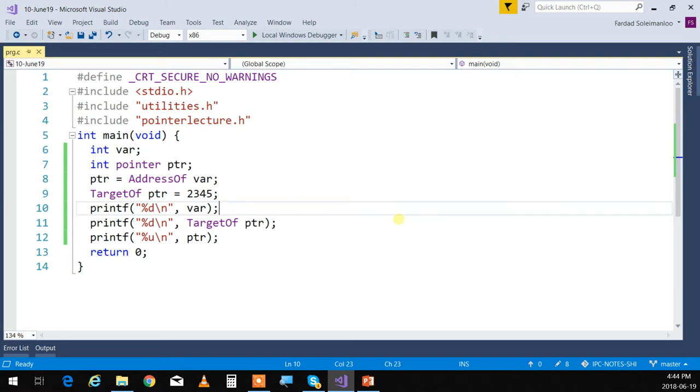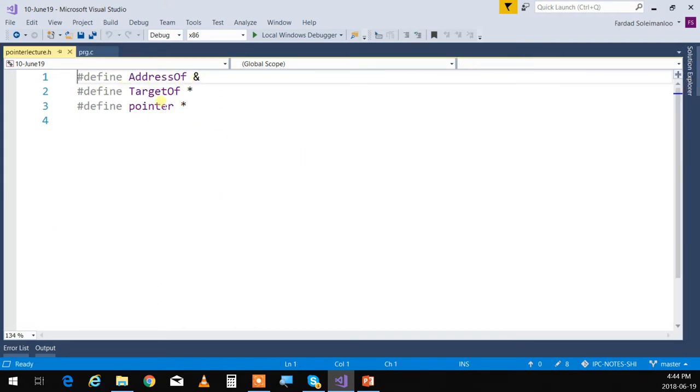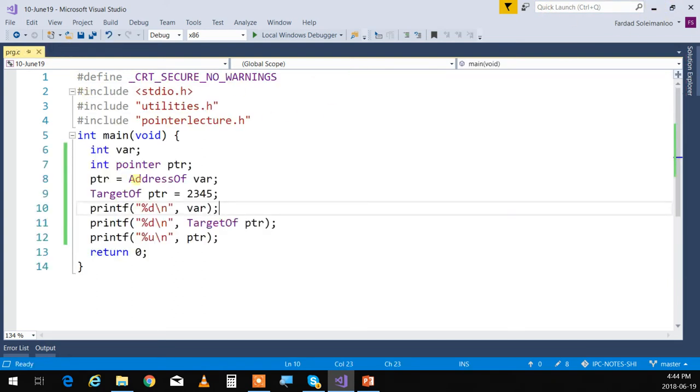Now, let's give you the right, correct syntax. This is me faking it, okay? There is no such thing as pointer in C language or address of. You see this? Pointerlecture.h. Define address of, define target of. I just search and replace before I do it so it's going to be easier to digest. Okay? Now, this pointer thingy, that address of, you know what it is. What is address of? Ampersand. You already know, right?